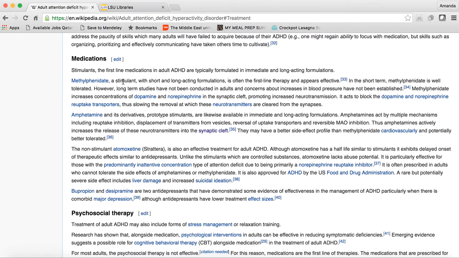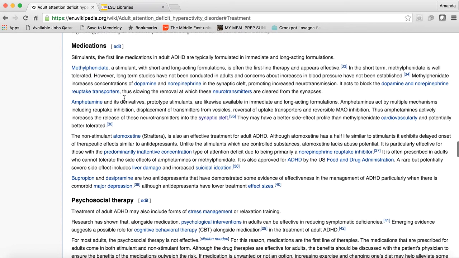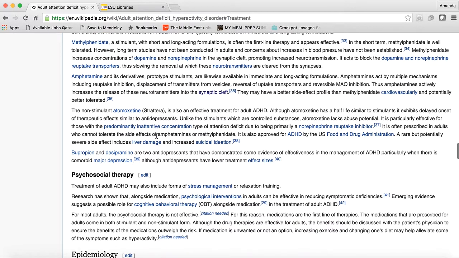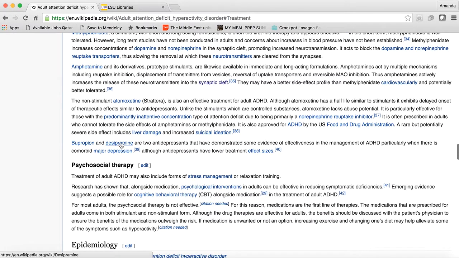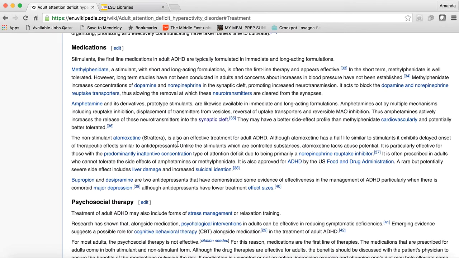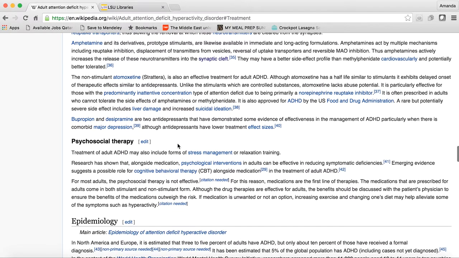So here for medications, I see stimulants, and then I see an example. I see a prototype stimulant and another example right here, a non-stimulant and an example and maybe a drug name. Then 2 more terms that might be medication or drug type names and that are antidepressants. So all of those are terms under medication that I might want to jot down and use when I'm searching.